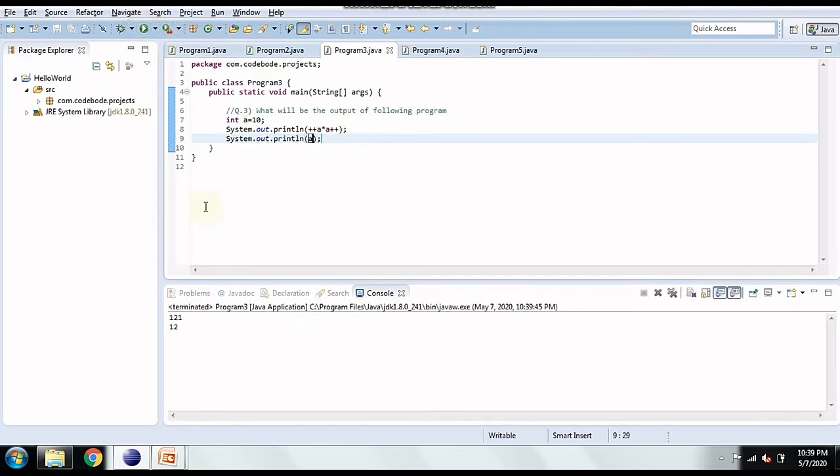So a is 12. ++a evaluated it to 11, and then after printing, the value of a was incremented again to 12. So the output here for the value of a is 12.